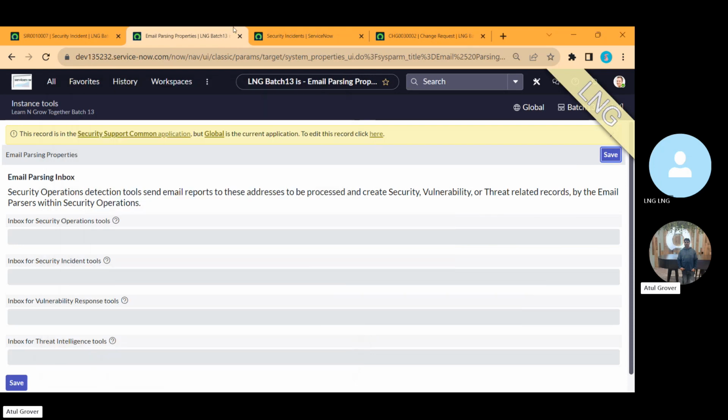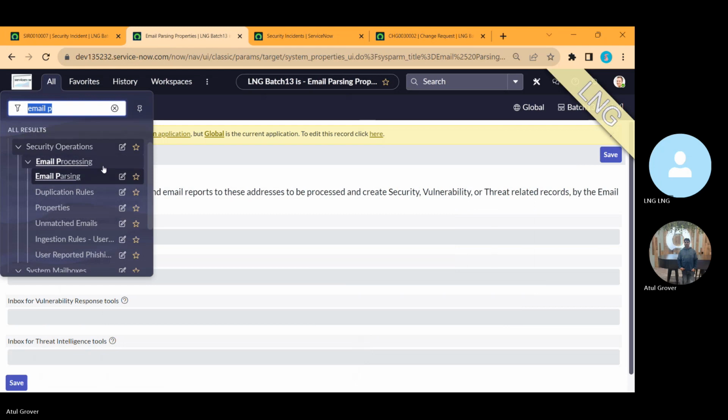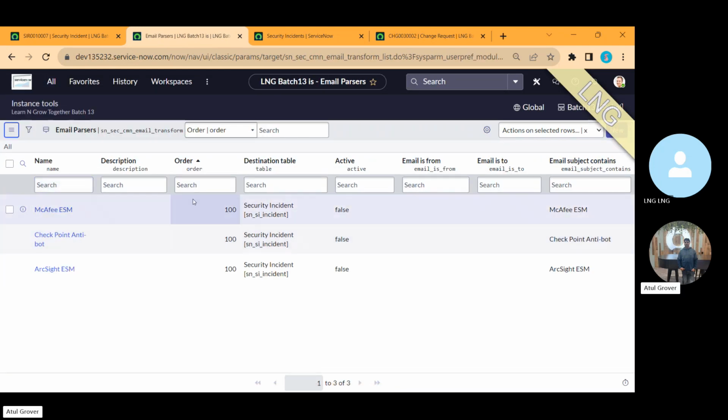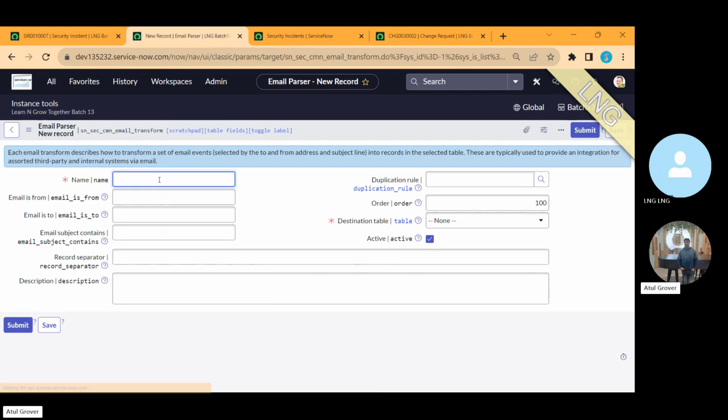How to get the parsing rule? Let's come here and you can see email parsing, and a few out of the box given by ServiceNow. Let's go for create new. And I can say LNG. Email should come from anywhere, that doesn't matter. Email should go to anywhere, it doesn't matter. Contain LNG. Any record separator you want to put, you can put. Description, you can put. Duplication rule.